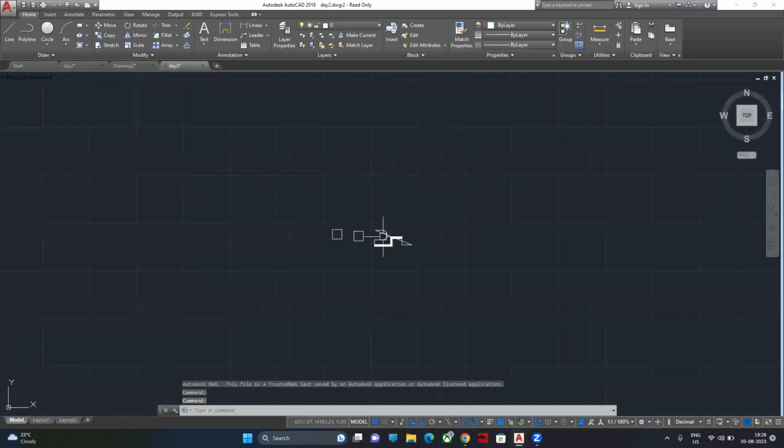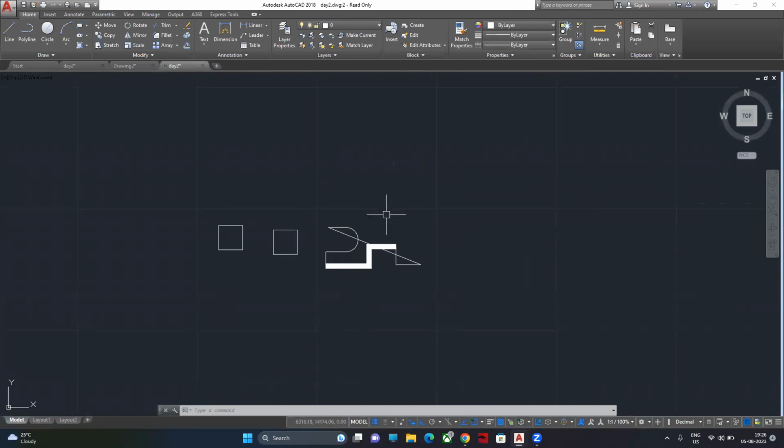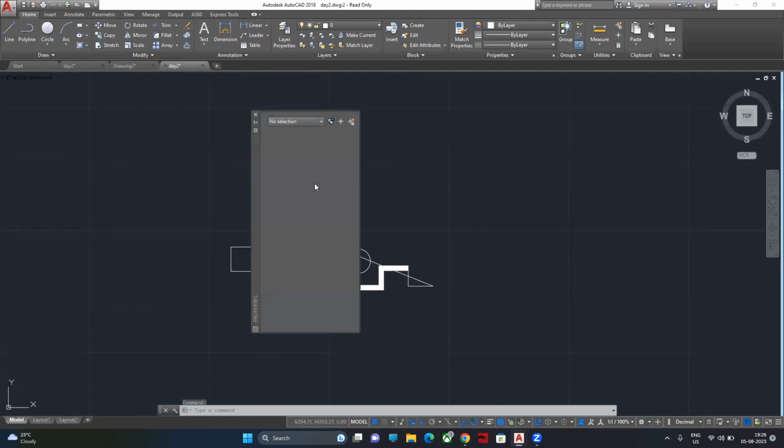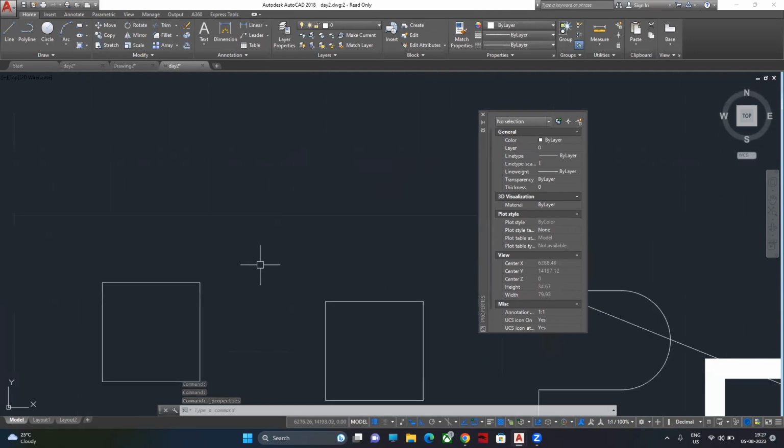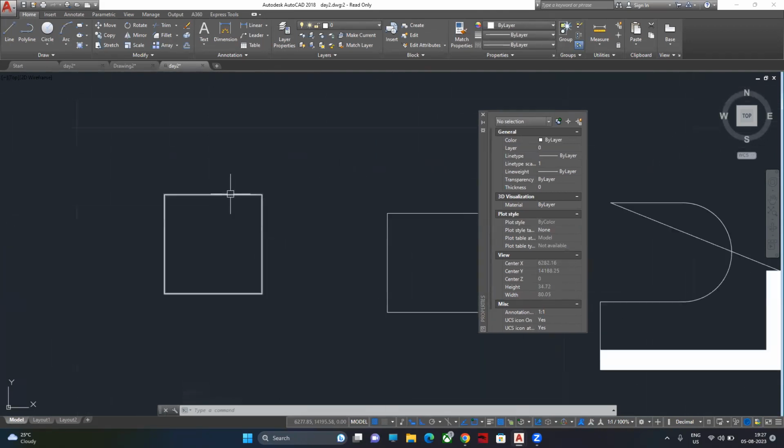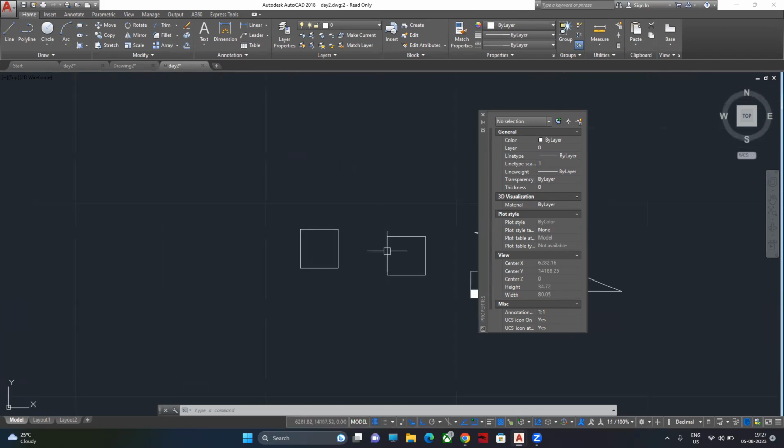This is how we use Control S to save the file, Control N to open a new file, and Control O to open a new or older file. Then press Control 1 to get the properties of the command. What do I mean by properties of the command? Here we have a line command and a polyline command.